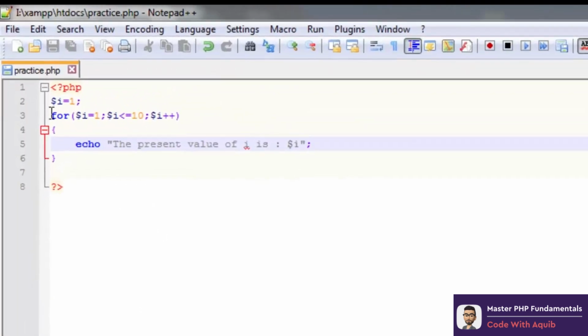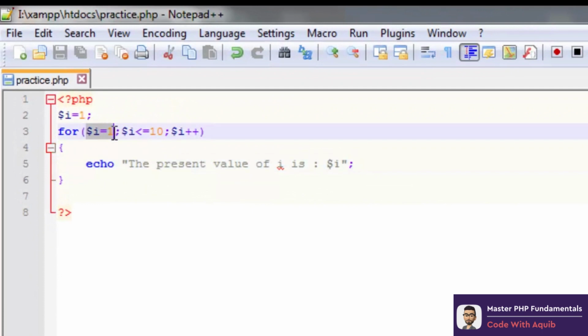Again, to revise one last time, this is the initialization where we'll say that I should start from 1. This is the condition which is to be satisfied. So the loop will keep on running till the value of I is less than or equal to 10. And this is the updation, which basically means that I will increment with 1 in each step.